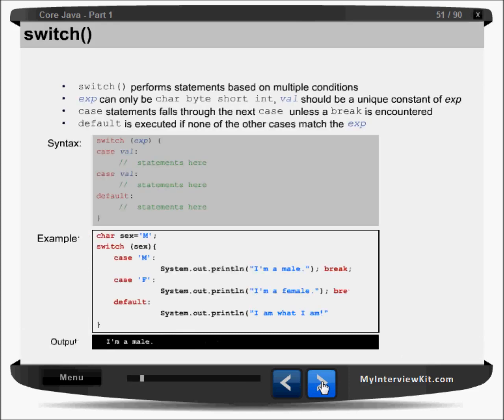Switch construct. If you are using multiple ifs, instead of using multiple ifs, you can use the switch case construct. So this is the switch syntax. It will take some variable and then case values and default. So char sex is m, switch sex, case m. If this value is m, then this will get executed and break, so come out from this condition, and the message comes out.